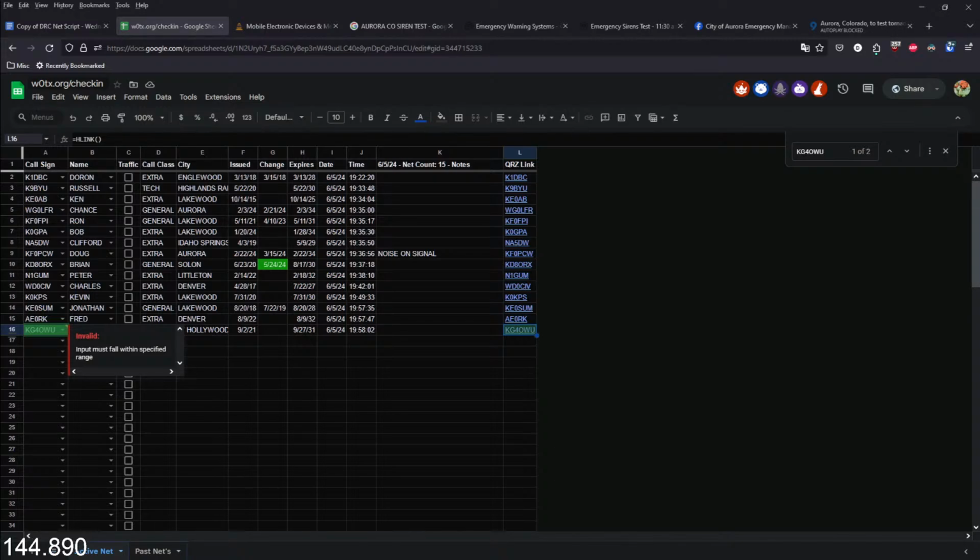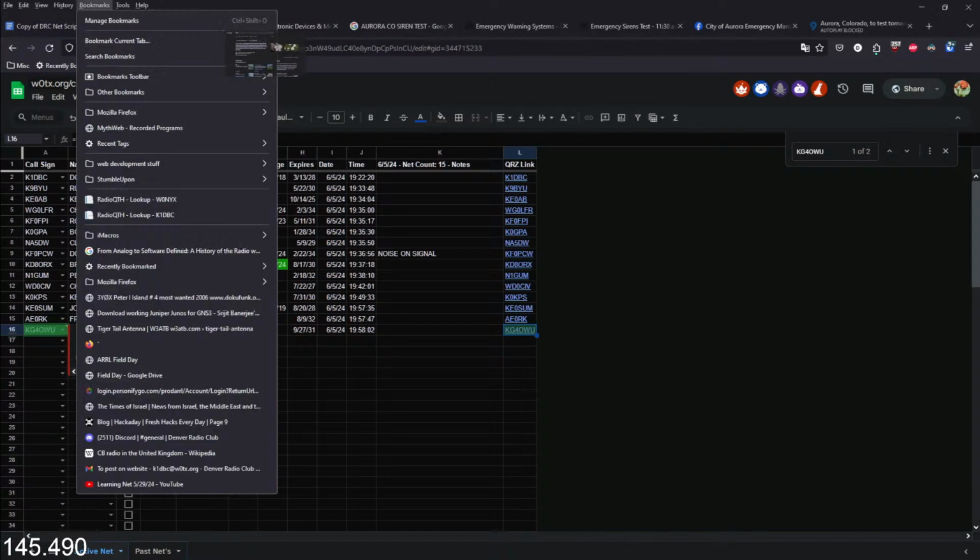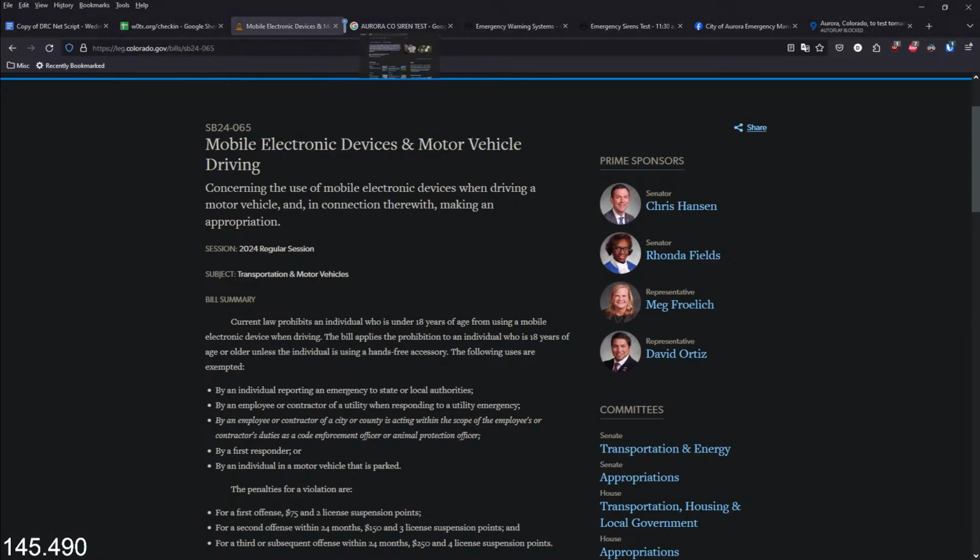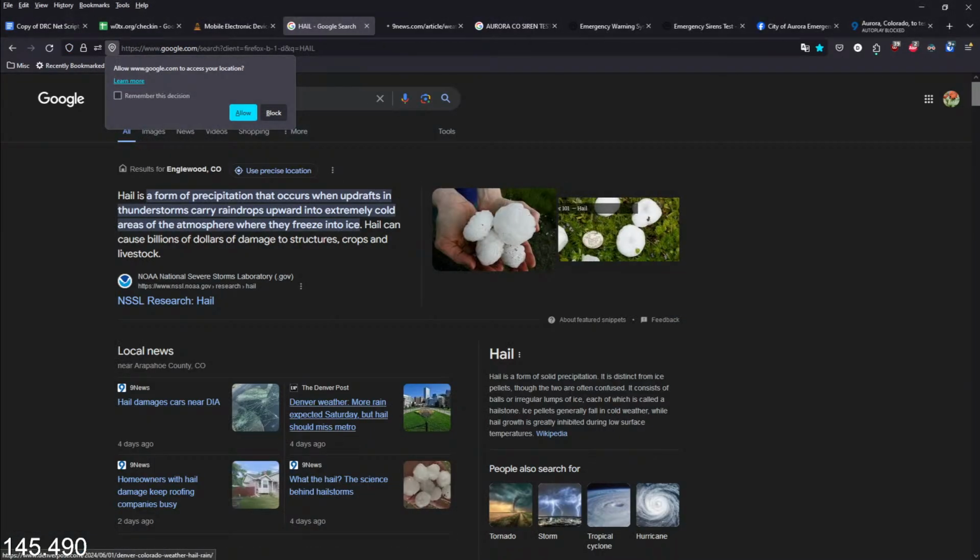All right, this is K1DBC Net Control. W0TX repeater. Yes, this is K1DBC Net Control.